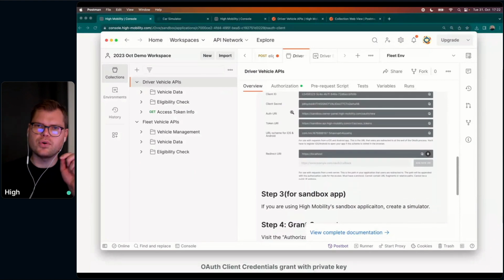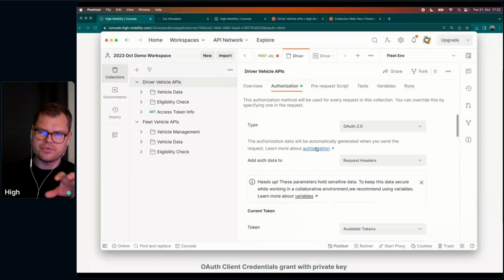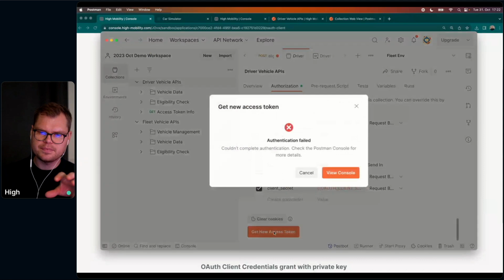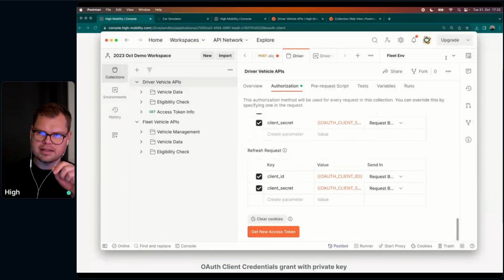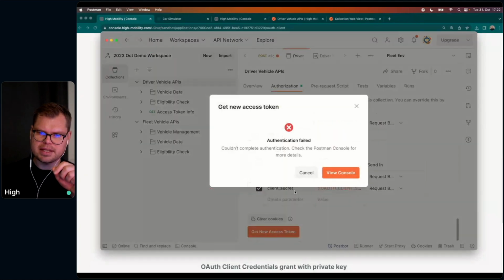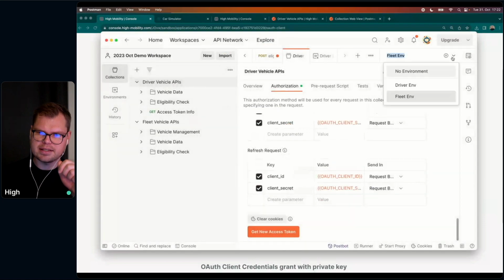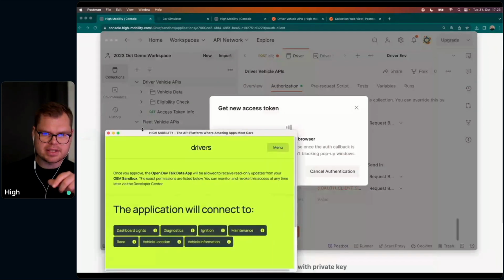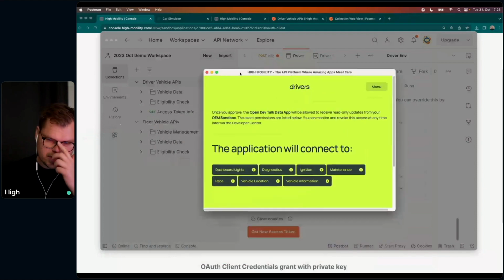So in the same way as for fleet APIs, we have this authorization tab. It's using OAuth 2.0, and I can just hit get a new access token. Oh. So you saw this, it failed. So basically it doesn't work, and that's just because I didn't choose the right environment. So now I use the driver environment, and I hit get new access token, and you can see this pops up this window. So this is now the driver journey instead of the server to server.